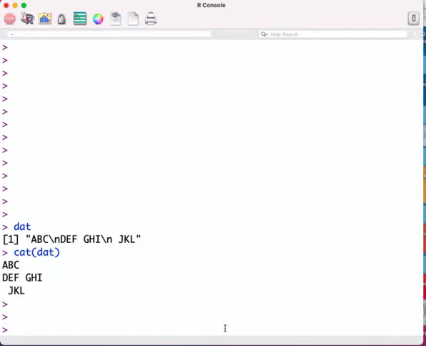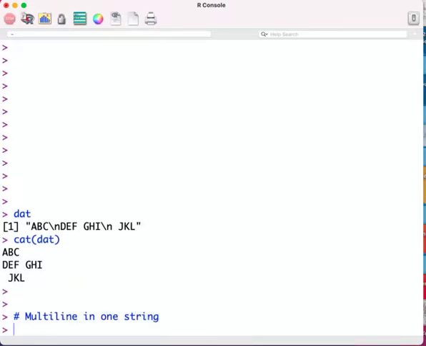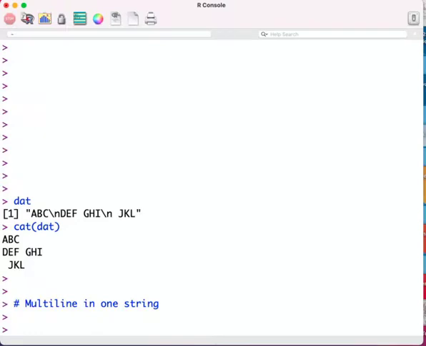A little subject that's sort of interesting is when you have multi-line data, so multi-line in one string, which definitely can happen. And how do you deal with that? We can break them up into multiple strings with the string split command. That's always a possibility. Or use paste to make them into bigger strings.